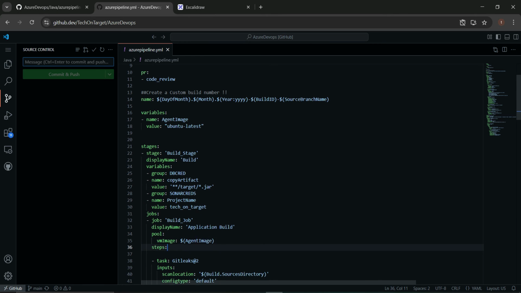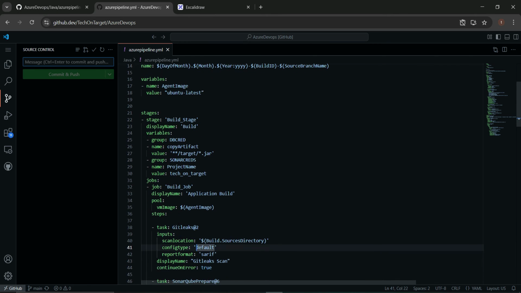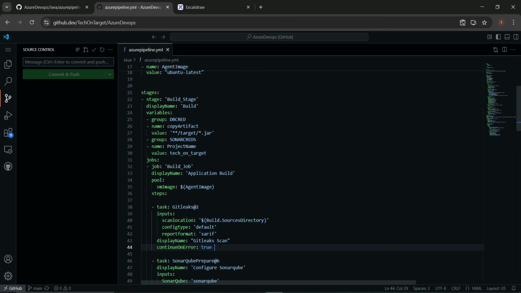Let's see the jobs. Under this stage we have defined the job. This is our build job, which will use this agent image. Under that we have the first task, which is Gitleaks.